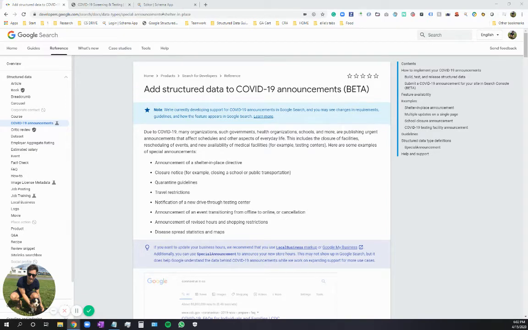This video is meant to cover everything that you need to know about the COVID-19 announcement rich result. We will walk through this documentation, look at examples, learn what to expect, review the use cases for this rich result, and understand the required and recommended schema properties you need to use to be eligible. Then finally, we will go through an example implementing this markup using Schema App.